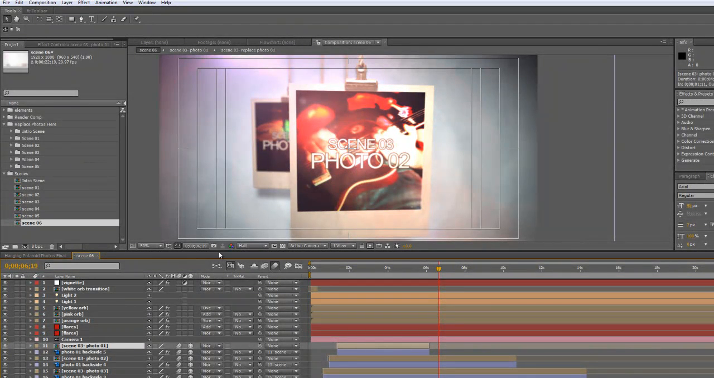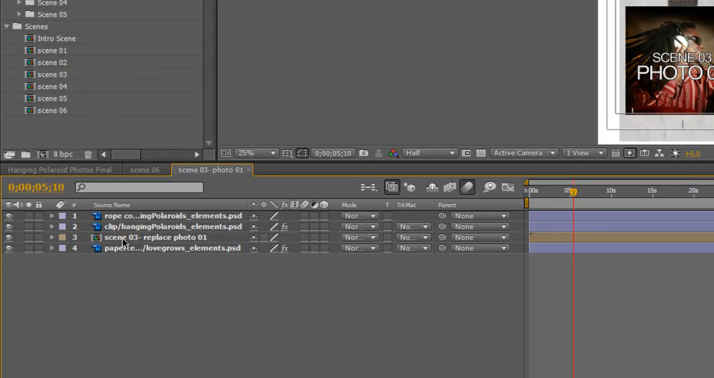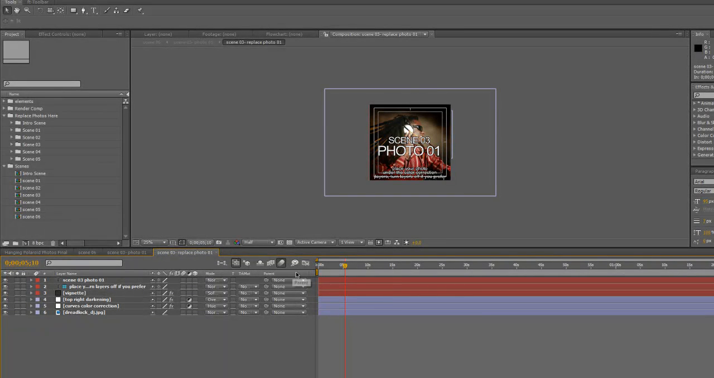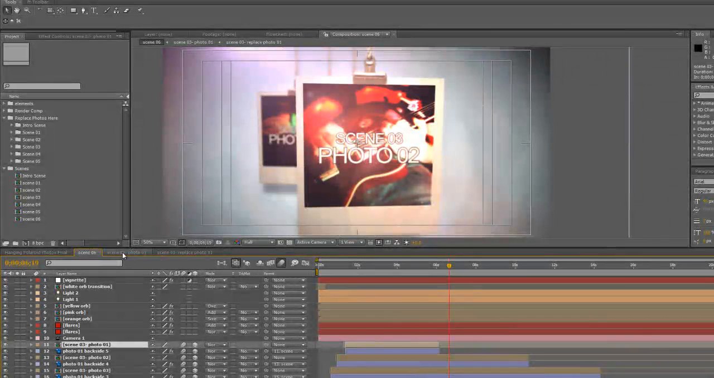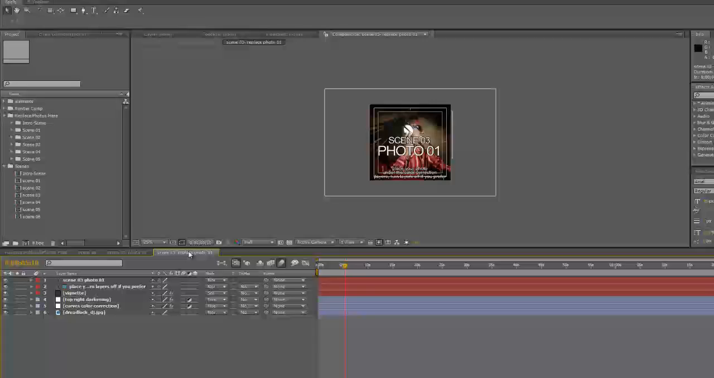So in scene 6, which is where we are now, our brand new scene, we have scene 3, photo 01. And in CS4, if you double click, it'll open up that composition. And as you can see, this is our pre-comp where we have our rope and our clipboard and the little frame for the Polaroid. If you double click scene 3, which is nested inside this composition right here, we get to the comp where we drag and drop in our photo. So just to go over that again, we have our scene comp, which has our scene number and then photo pre-comp, which has nested inside it the photo placeholder.